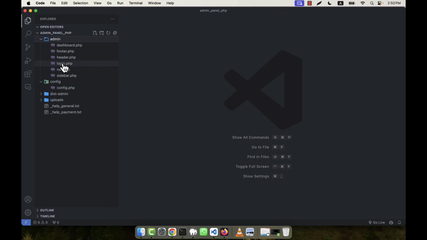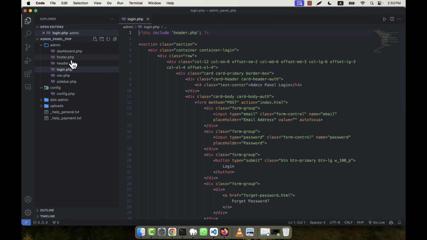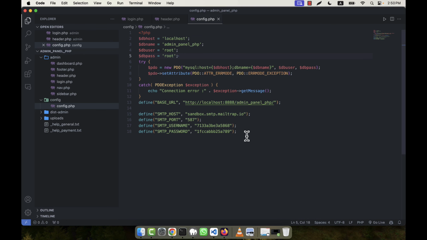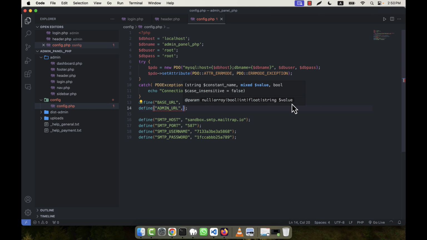I am going to open the login.php, and as there is a header.php, I also open that, and in the header there is config, so I am going to open the config. In the config file I do not need to change anything, everything is perfectly okay. Only one thing I am going to write here, that is admin URL, and this admin URL will concat what? It will concat the admin folder.